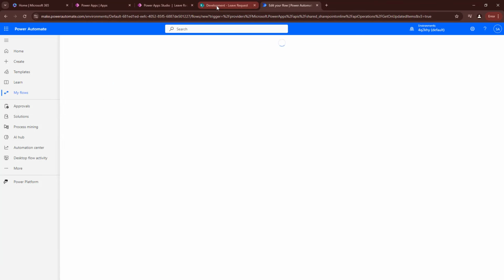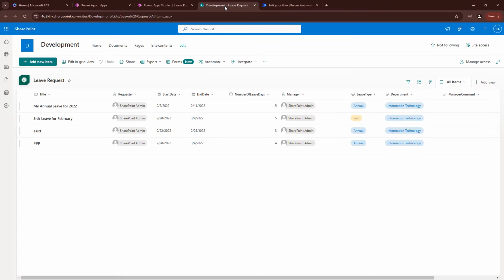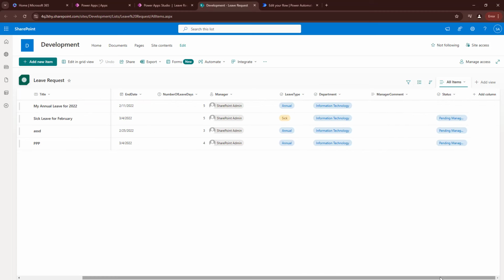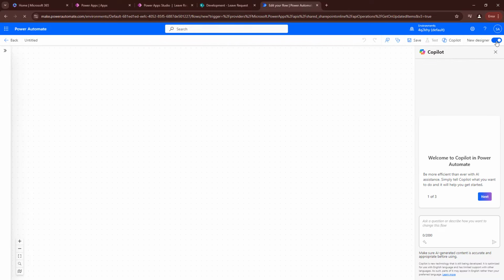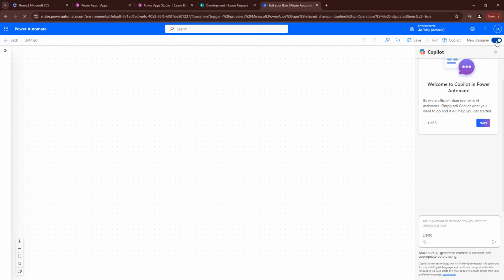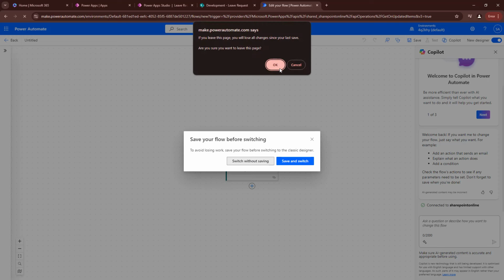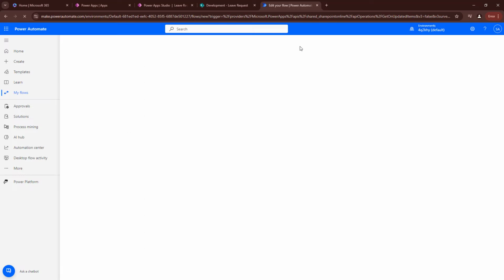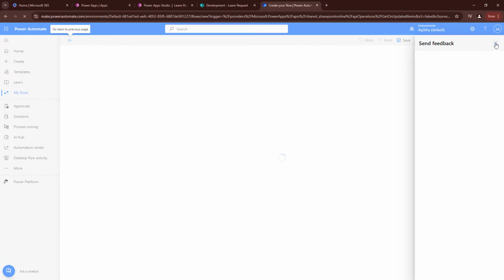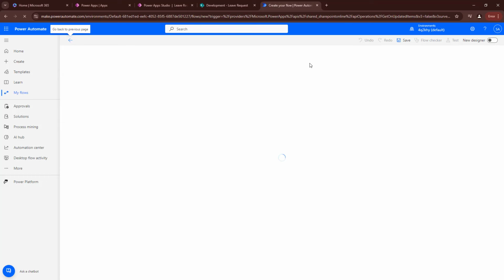If we still remember, we have our SharePoint list here, leave requests, and these are the different columns that we have present at the moment. As time goes on, we might have to include additional columns as needed. For now, we'll go back to our Power Automate flow. I'll just turn off this new designer for now. What we want to do is update the trigger. Select the SharePoint site where we have our SharePoint lists, and then we'll select the SharePoint list as well.